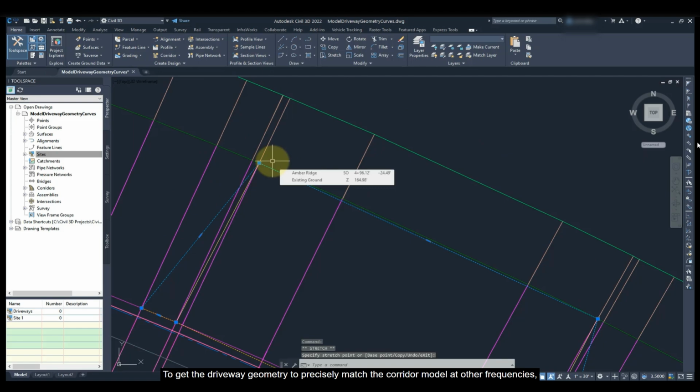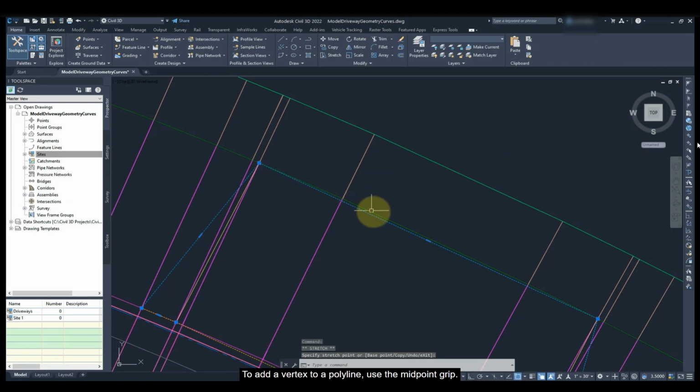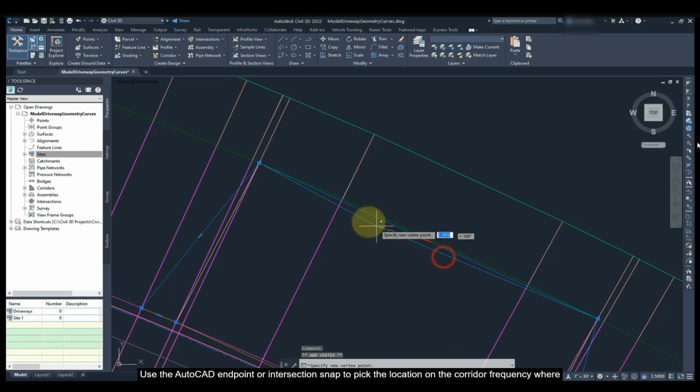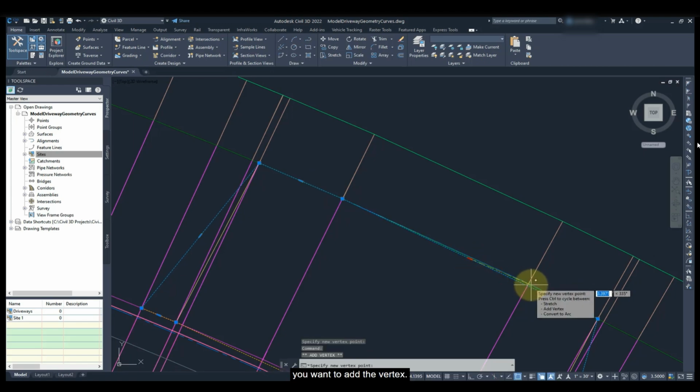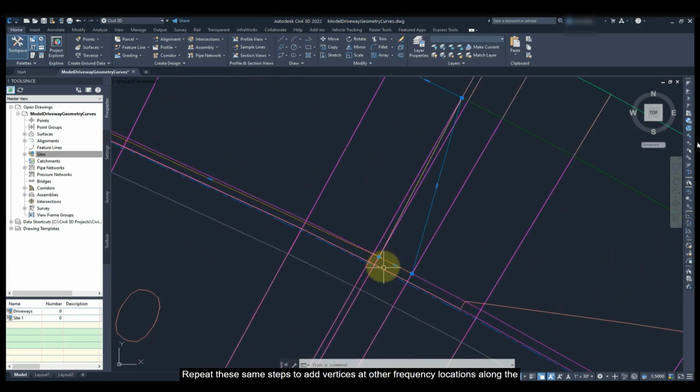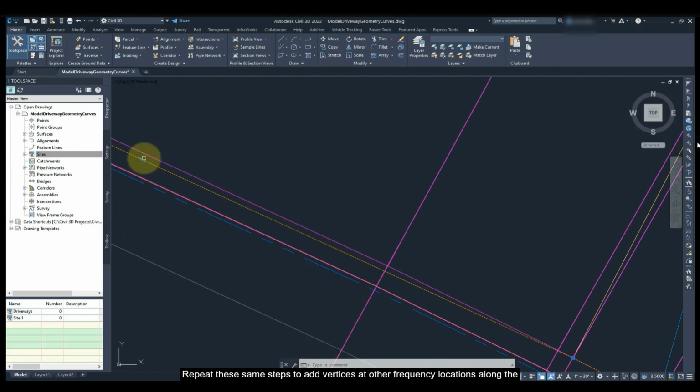To get the driveway geometry to precisely match the corridor model at other frequencies, additional vertices will need to be added to the polylines. To add a vertex to the polyline, use the midpoint grip. Move your cursor over the midpoint grip, then select Add Vertex. Use the AutoCAD endpoint or intersection snap to pick the location on the corridor frequency where you want to add the vertex. A new grip will appear at that location on the polyline. Repeat these same steps to add vertices at other frequency locations along the back of curb and inner sidewalk.